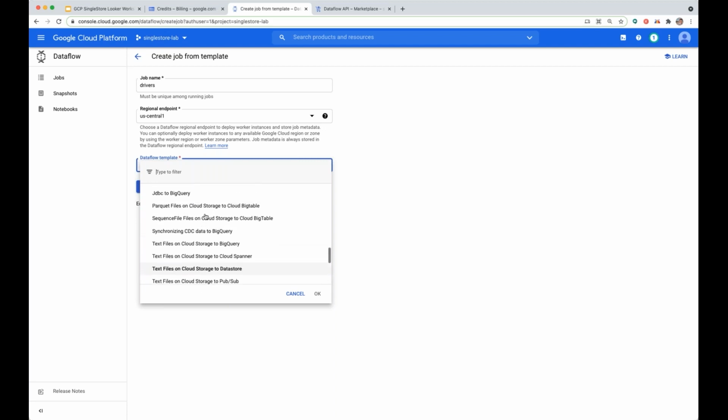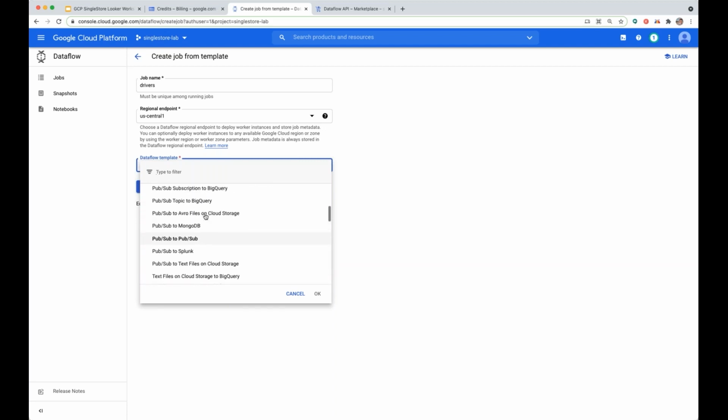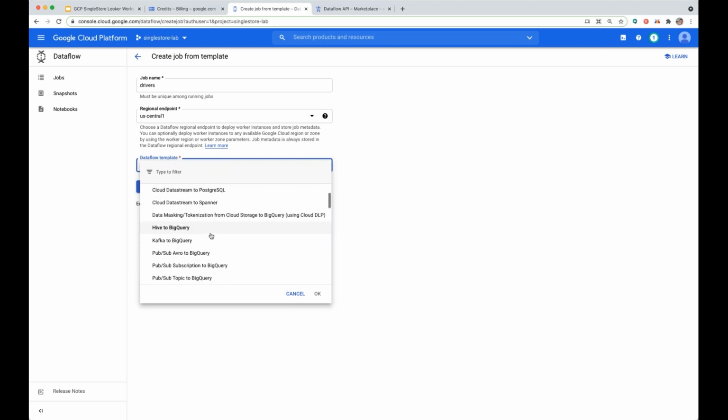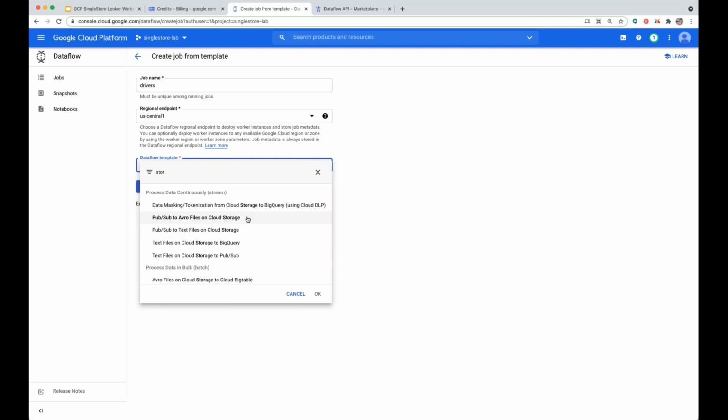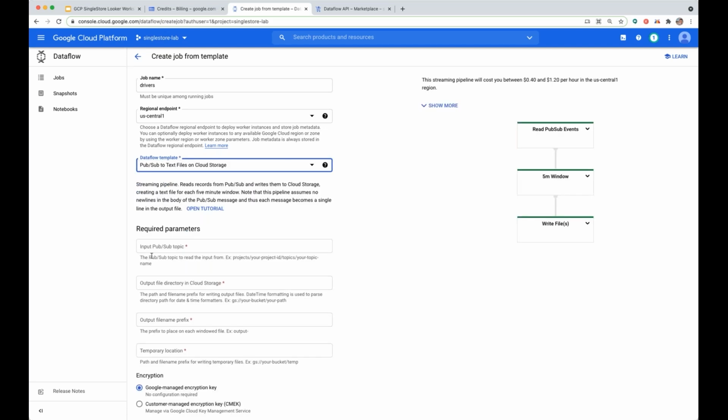And then also a variety of sinks too. And in our case, we want to choose cloud storage as a sink. So the template that we're going to pick here, I'm going to filter on storage, is Pub/Sub to a text file on cloud storage. So make sure you pick this one, not the one above. We don't want an Avro file, we want a text file for the next part of the lab.